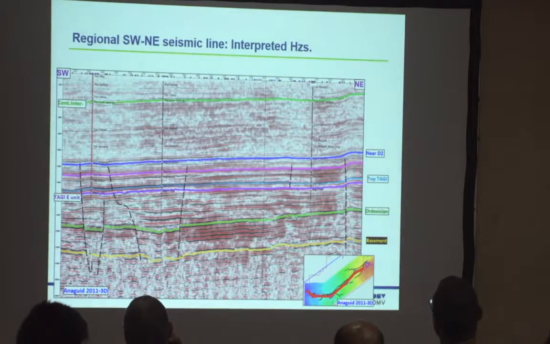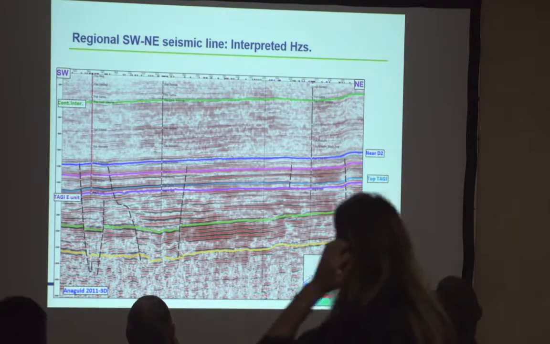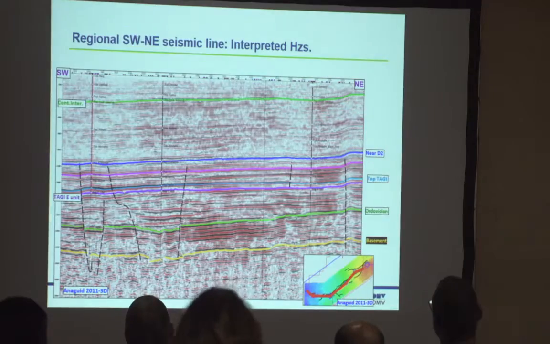The Tagi reservoir itself was also well imaged. We interpreted both the base and the top of the Tagi reservoir, and some shallow markers, the D2 and the continental intercalaire marker, have been interpreted to do some backstripping and flattening of some key horizons.